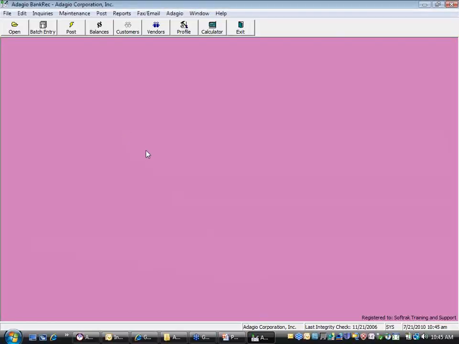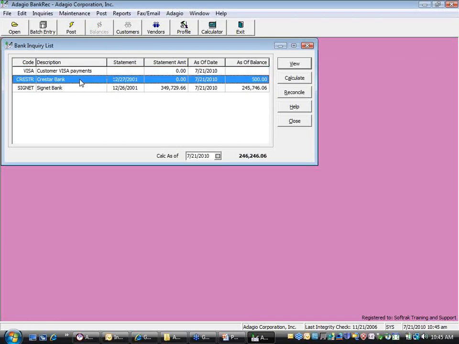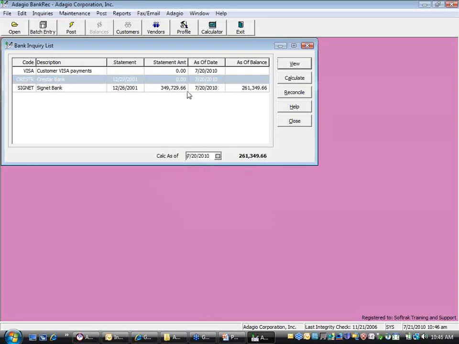So just to show you a little bit about the bank reconciliation, how you access that is also from the same balances screen. You highlight the bank that you want to do the reconciliation for, and there's a reconcile button over here on the right-hand side. Before I go on from this, just so you're aware, this is where you can see what your bank balance was as of a certain day. If you were to change this, you can see that I had posted a transaction today for Bank Crestar, and you can see the balance changes for both of these banks.